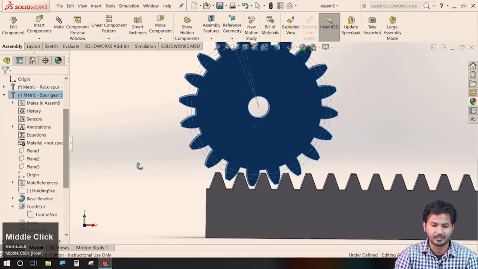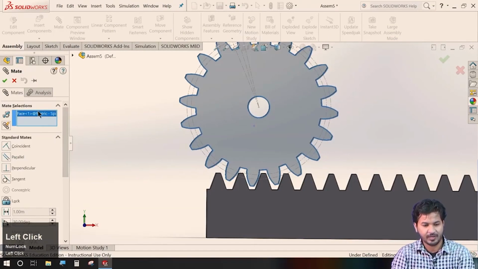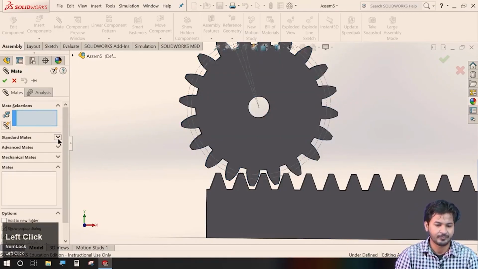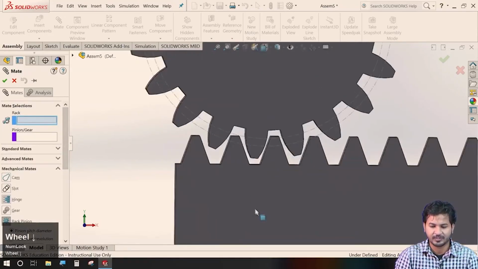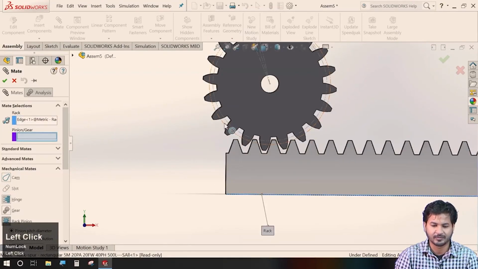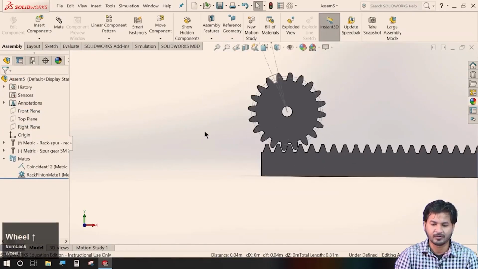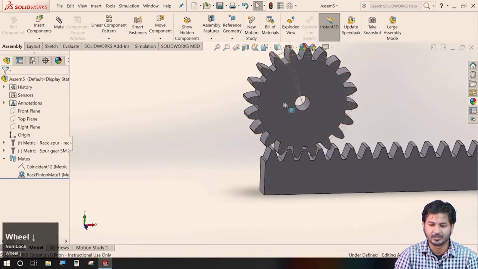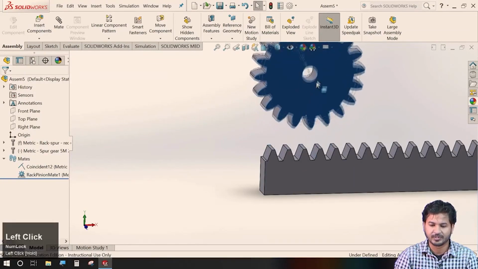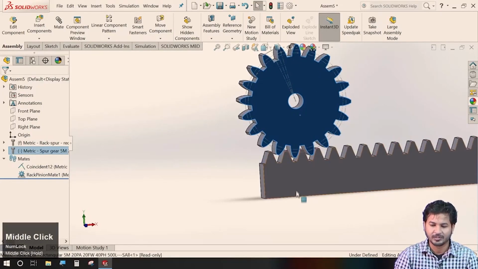We'll align these. So now again we'll go to this rack and pinion mate. Now we again select this rack and this pitch diameter. I'll click OK. However, this can also move in other directions as well. So for this, we need to fix these axes. You can see this can move in upward direction. So to fix this, we need to lock this into this position.